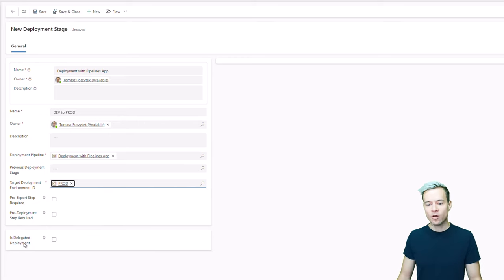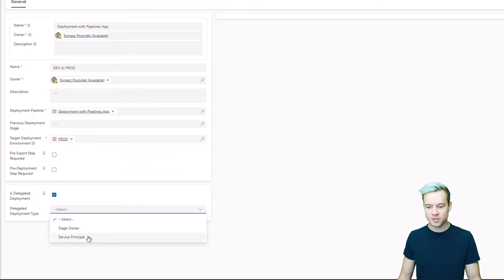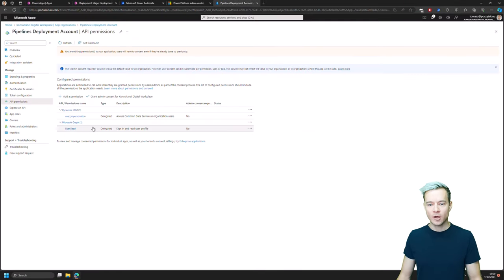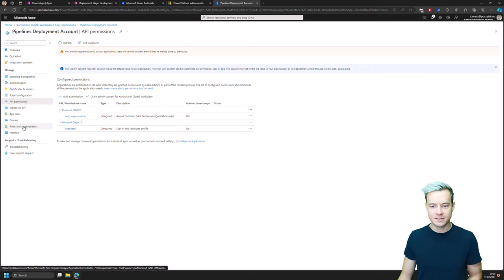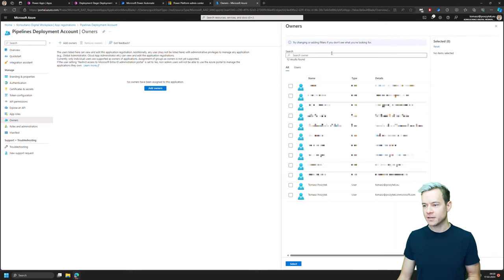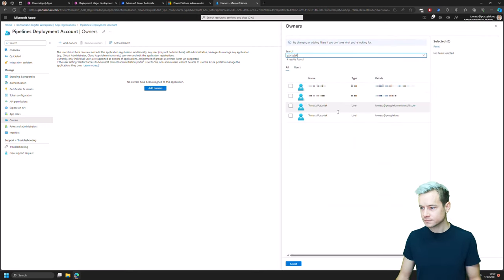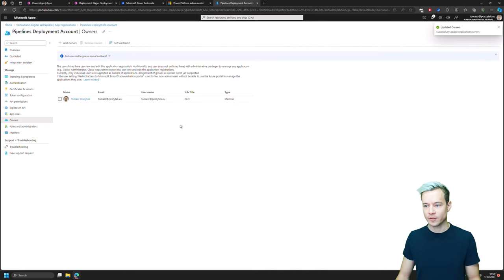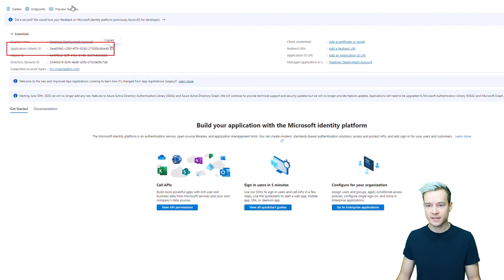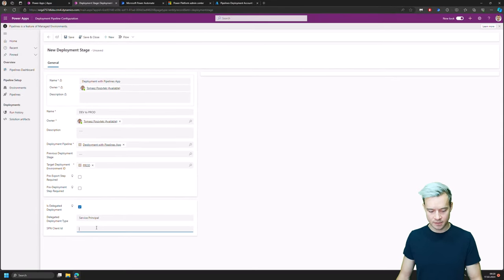Okay. Now I want this pipeline to use the delegated deployment, right? And I want it to use the service principal. Now, this SPN client ID, this is what you find in here. Oh, and one more thing that you have to remember about is that under the owners, you have to grant yourself. The person who is now creating the pipeline needs to be an owner of this application. So I'll grant myself the ownership. All right, so as now I am the owner, I need to just copy the application ID, so the client ID, and this client ID has to be put in here.